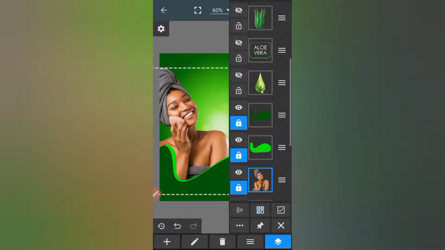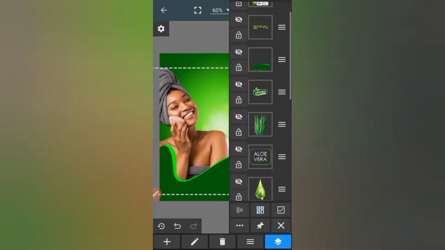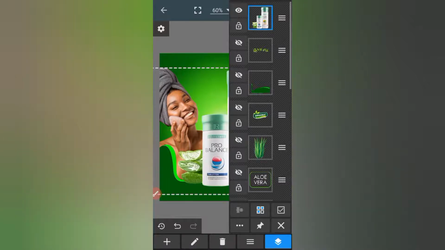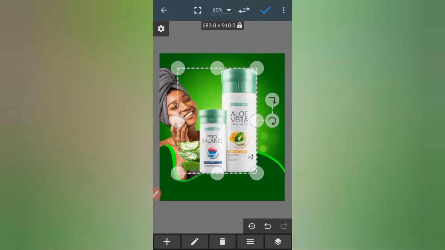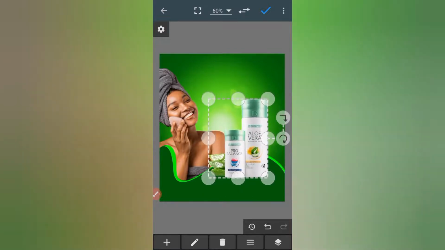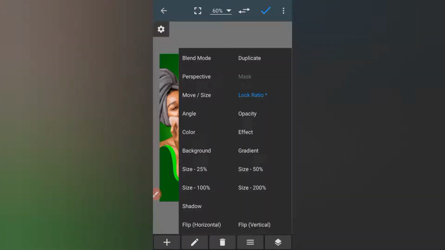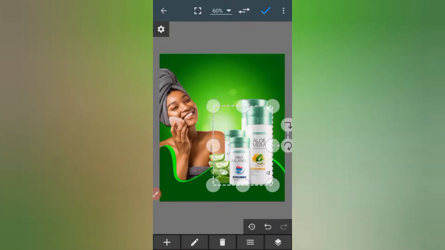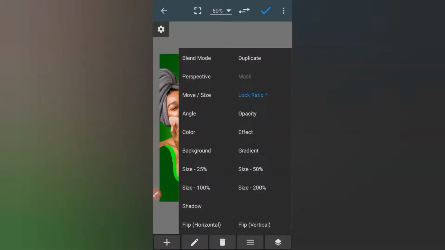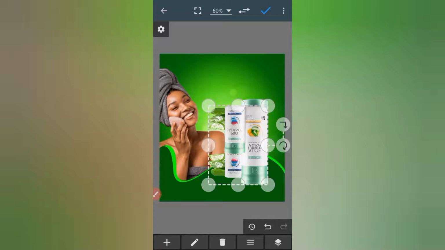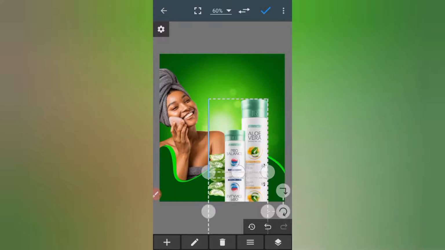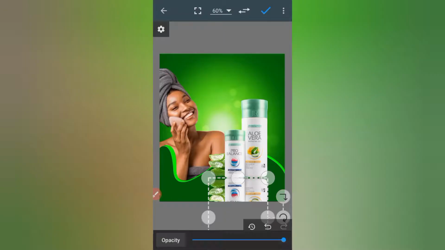All right, so let's unhide the product over here. You select it and reduce the size a bit again. All right, so we're going to make a duplicate. Click on the three lines again. You can see duplicate from here. Click on the three lines again. Flip it to something like this. Okay, we position it somewhere here. We go over to opacity. Then we're going to reduce opacity.